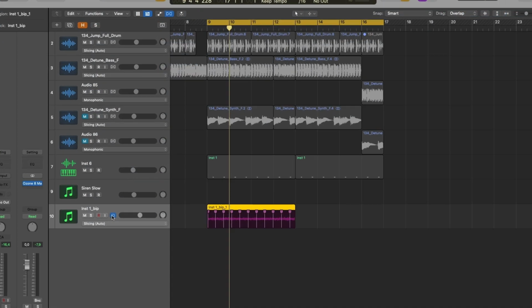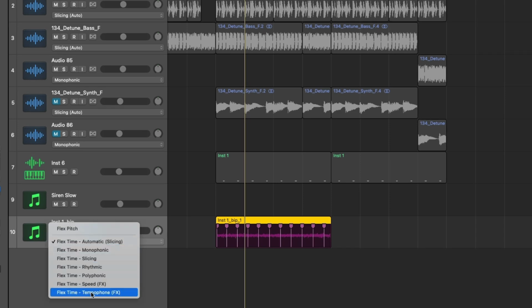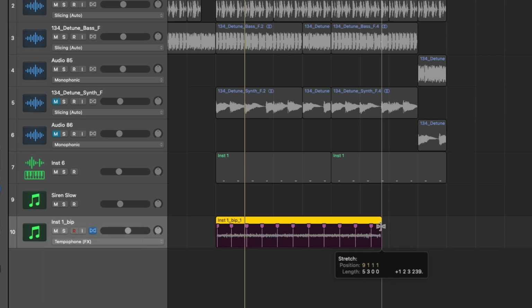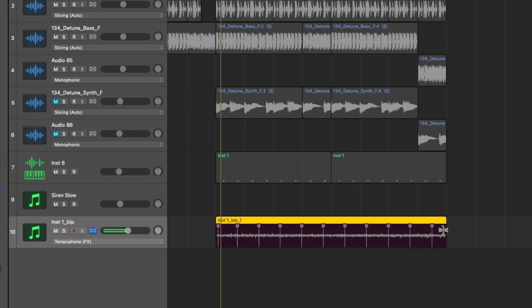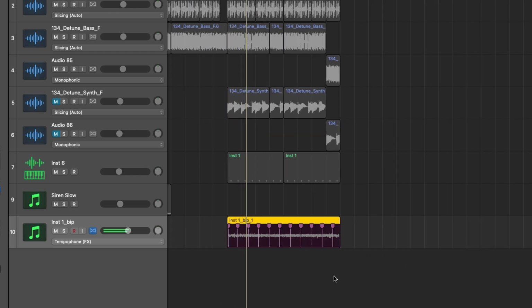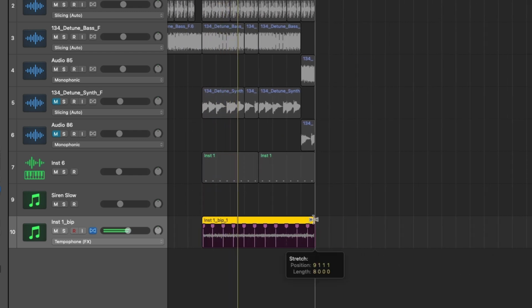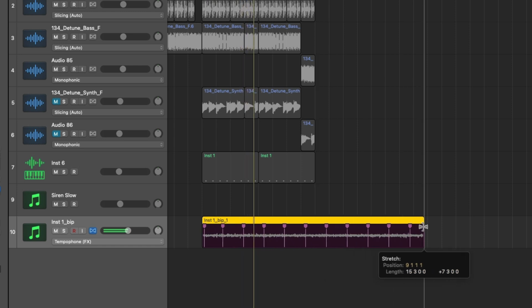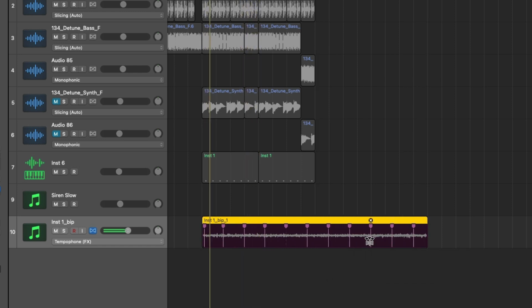To take this siren effect one step further, try resampling it in your DAW, rendering the sound to audio and using different flex or warp modes. Try stretching or shrinking the audio for a nice glitchy lo-fi take on the sound.